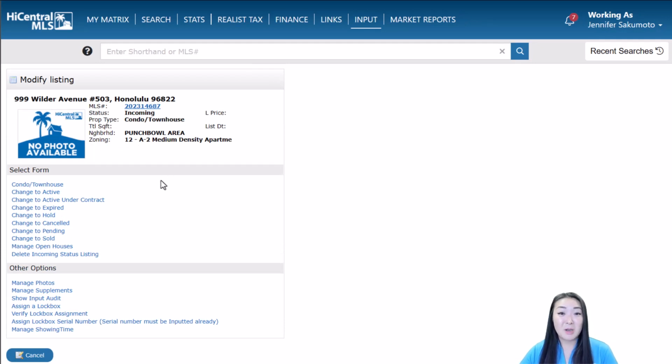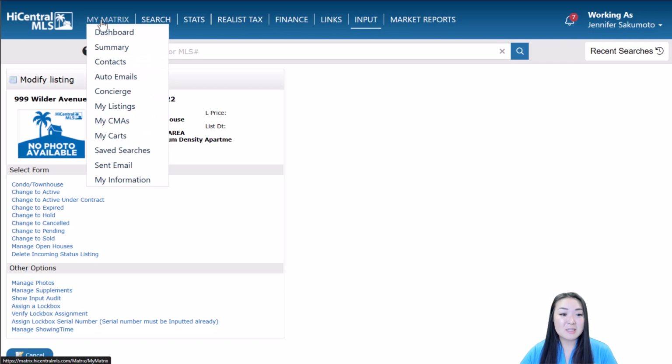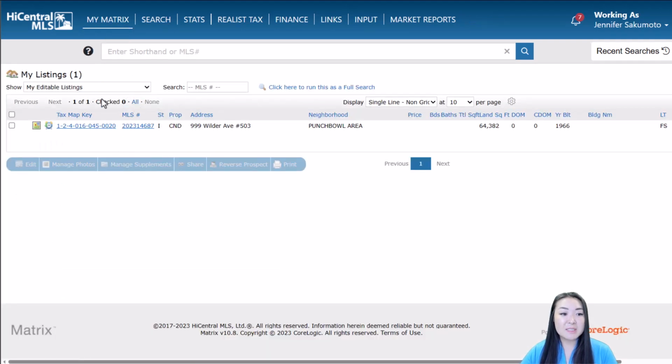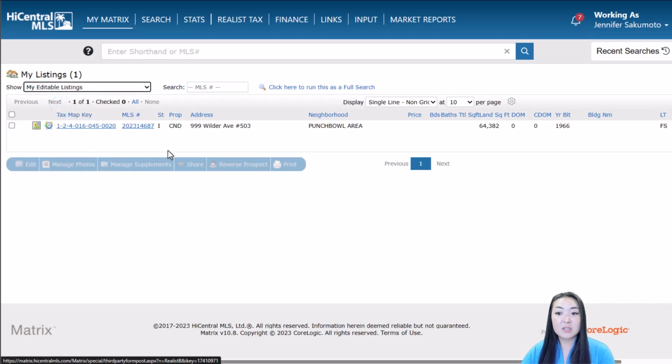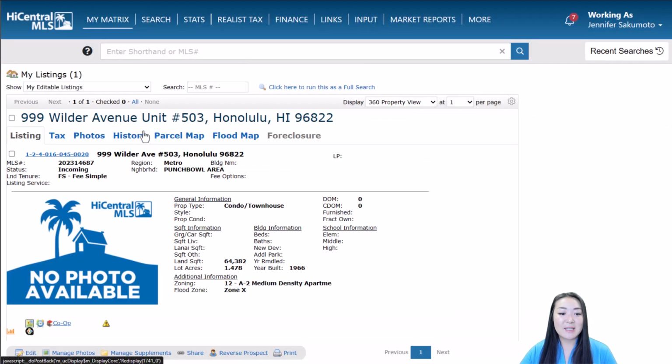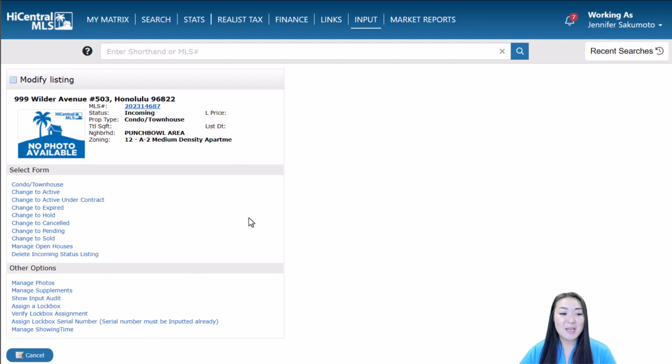The other option, option two, is to go to My Matrix, go to My Listings, and then you'll be able to see under the Show My Editable Listings, any listing that you can edit. And as we can see, this is that incoming listing right there. All we have to do is select it, and we'll get to that same option to go in and edit the listing that way. So those are the two different options that you'll have to pull up the listing.